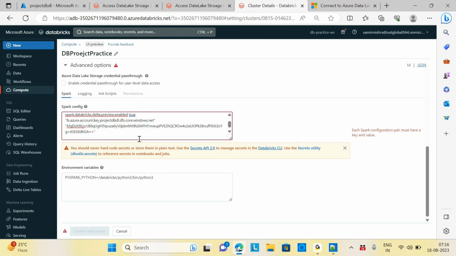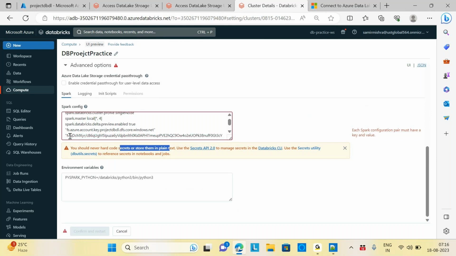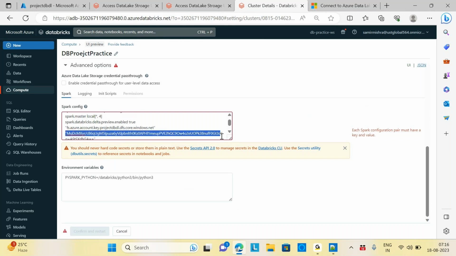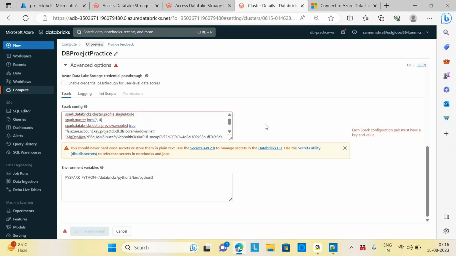And here it is saying that this is a warning. You should not hard code the secrets in plain text, because we are typing the secrets directly, right? I will show you in the next class. The approach should be that we do not write the secret directly here. This is actually not a recommended approach. But you can just keep it here for now.